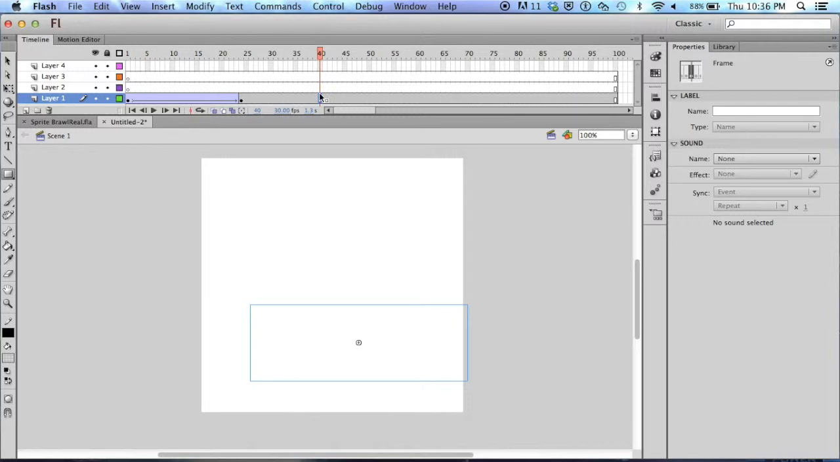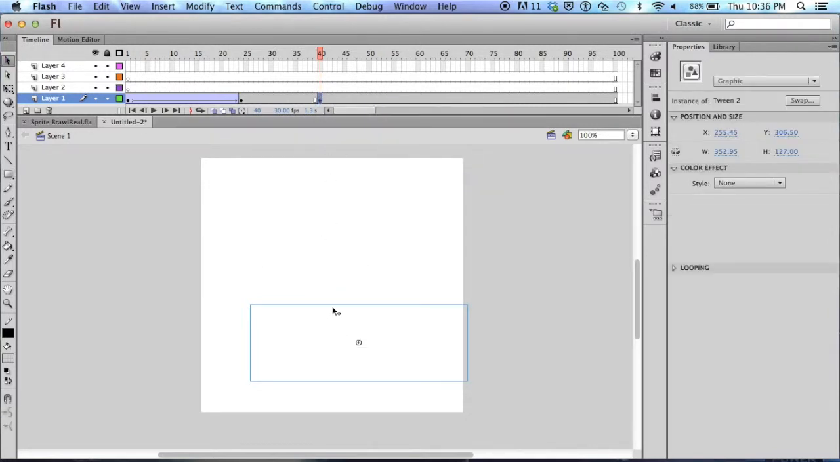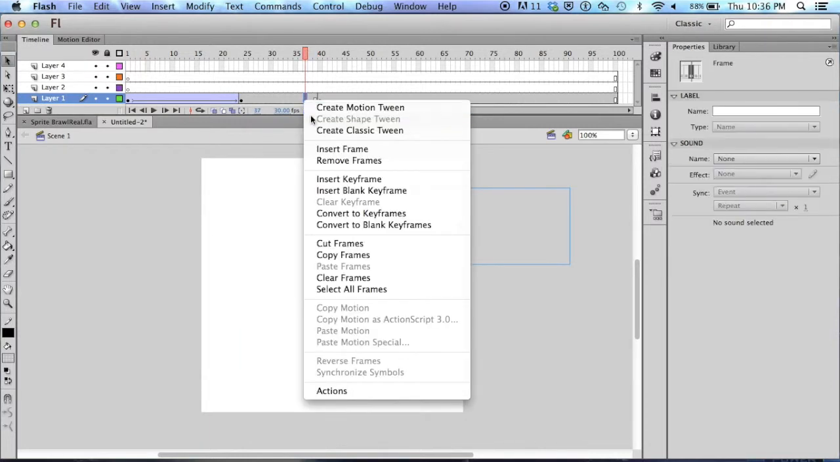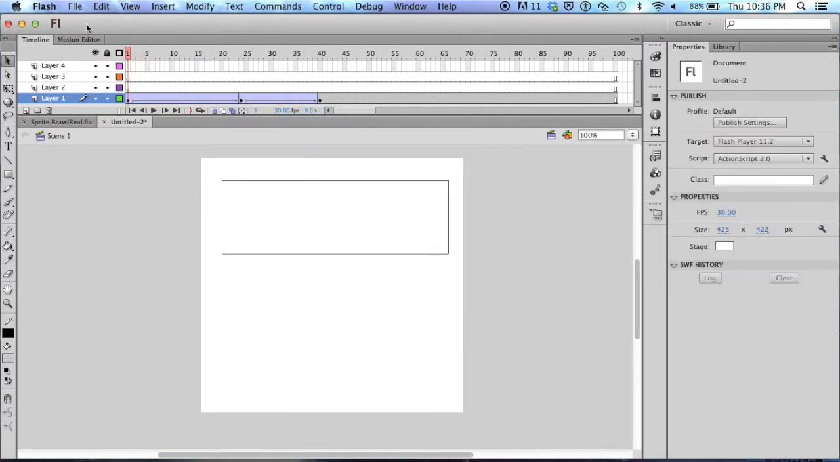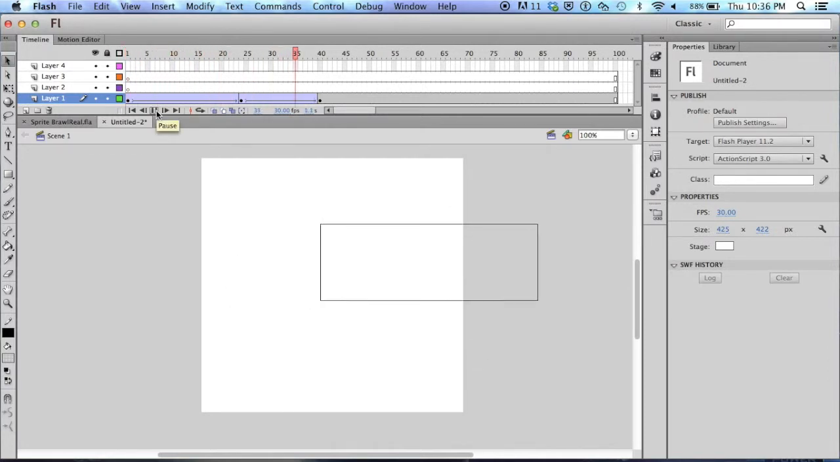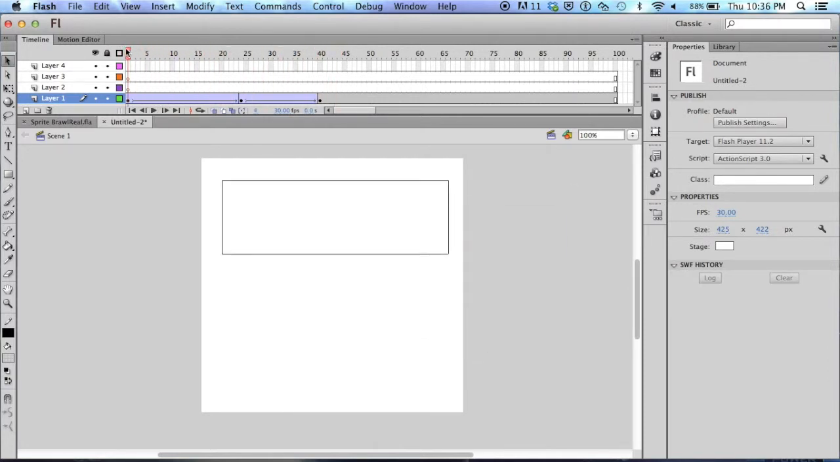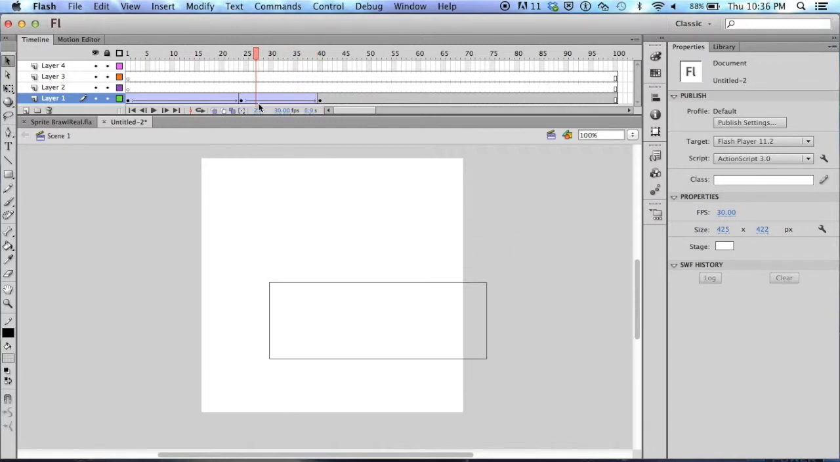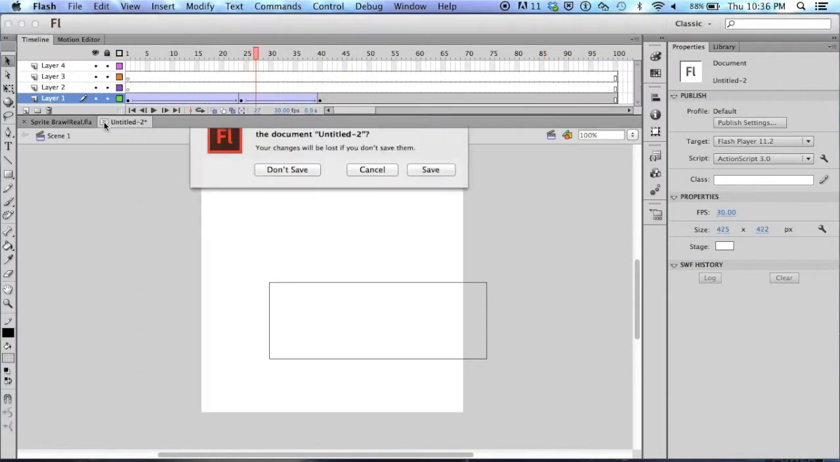Insert keyframe. Oops. Insert keyframe. You can move this once again. You can pretty much just make a chain of movement. Create classic tween. You can make it look like it's going off there and onto there. It's just a really neat trick, and I just used classic tweens throughout my entire Sprite project, as you can see right here.